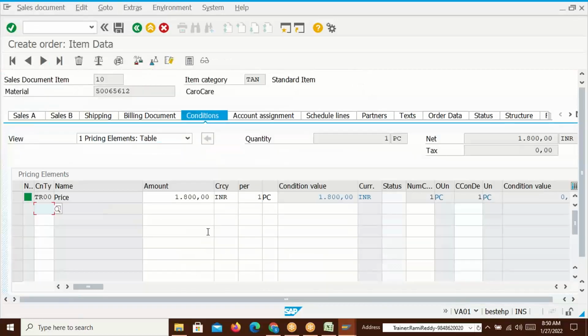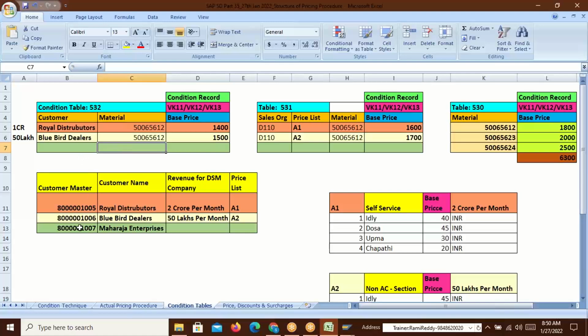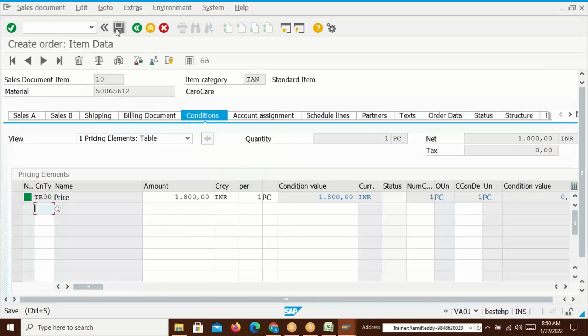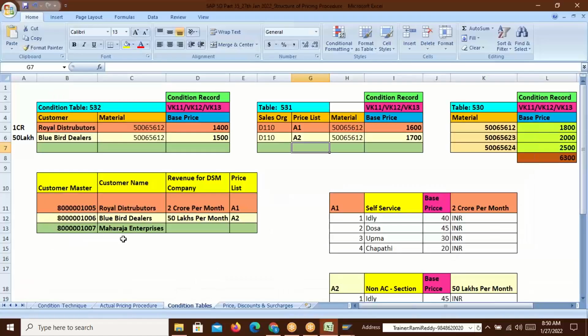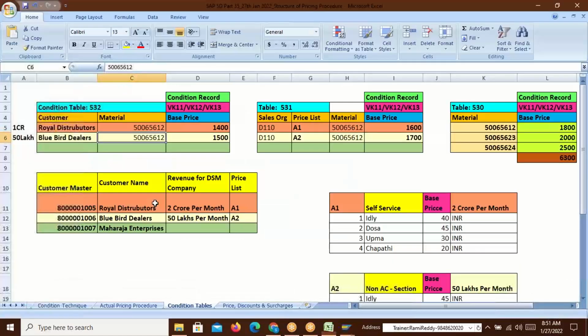Go here, conditions. What price is taken? 1800. Why? He is not eligible for any customer specific price, or he does not belong to any price list. That is how the system will update and take it. One last order I'll create before closing the class. Now see here, if you create a sales order for this customer, the best price for him is 1500. He is eligible for 2000 also, and 1800 also, which are costly prices. So he is eligible for 1500. The system will pick 1500 only.